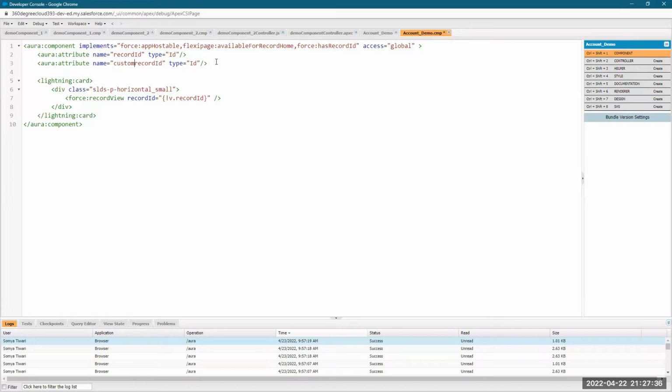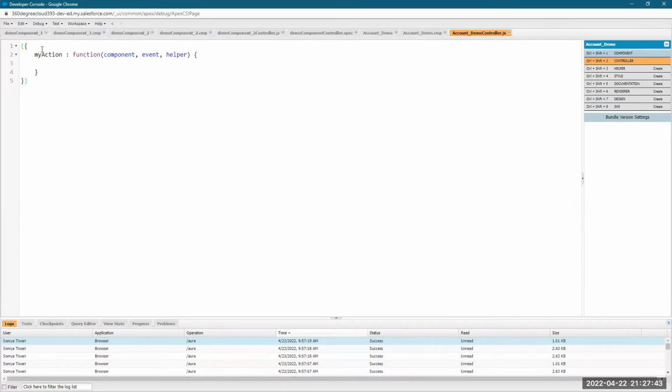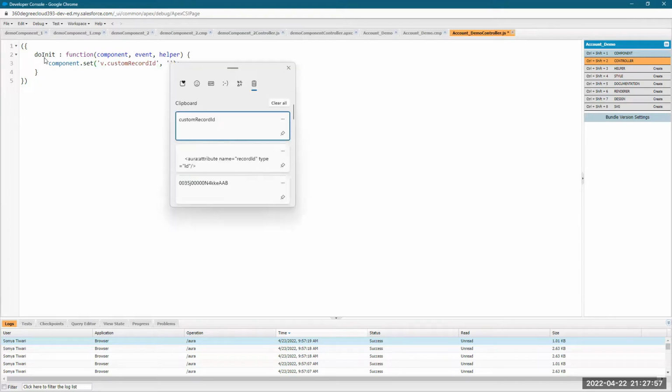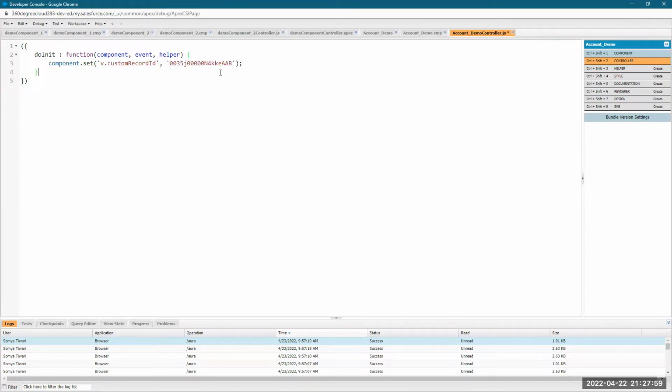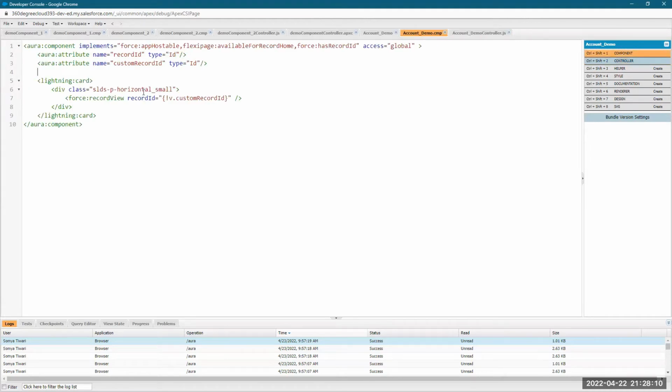Custom record ID. And over here, we will assign this one. And in the controller, we will do a doInit, and we will do component.set with the record ID we just copied from contact. We still have to initiate this, right?